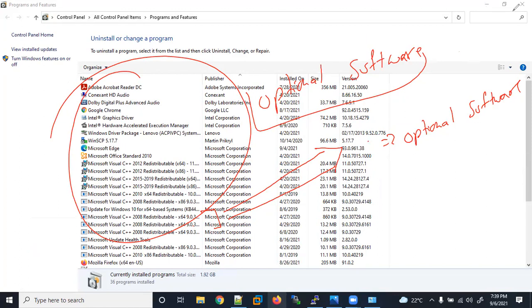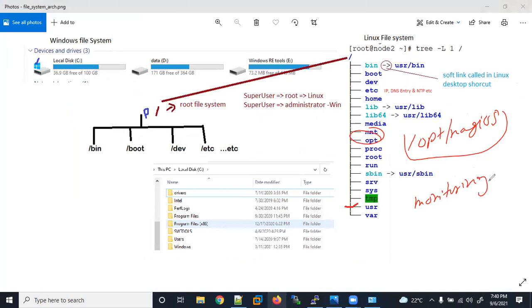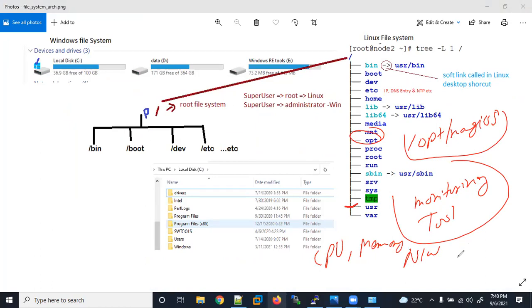So let's say you might have heard about Nagios. If I want to install Nagios, where will the config file and OS be installed? Under /opt/nagios. So what is Nagios? I think some of you might be hearing it for the first time. Nagios is a famous monitoring tool. You can monitor your CPU, memory, network, disk, logs, etc. So we can install it under /opt. Right now we are not installing any third party software, but okay.